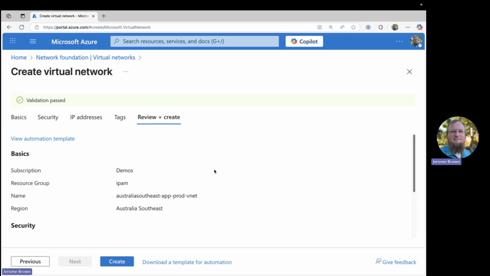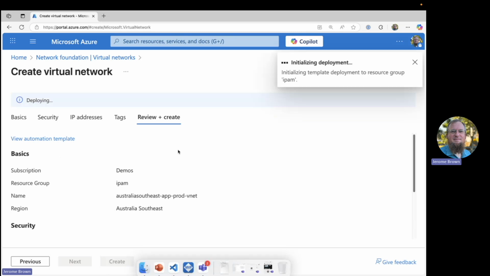And this is where you can use Azure Policy, based on tags or location, to make sure it's coming from the right pool as well. So you can only allocate from the Australia Southeast pool if you've deployed to Australia Southeast. If you've tagged it production, then you can only deploy from the production pool. So those are rules that you can set up. And if we create that, that will go.